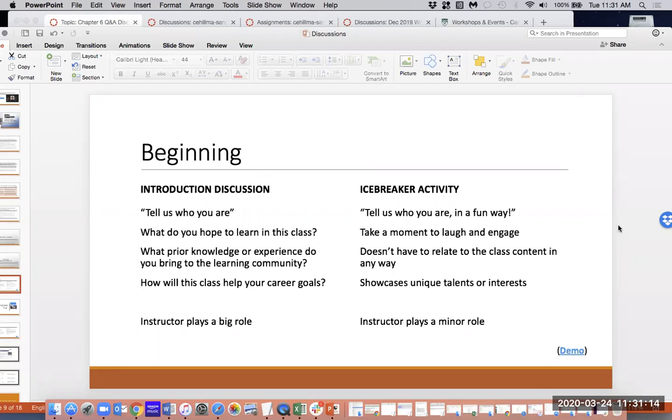And how is this class going to help your career goals? It was interesting to find out that some of my students had career goals in fields that I would not have imagined. Like one of them wanted to become a rodeo director. Well, actually, rodeo director, that fits really well with social media. She could really use social media skills in her field in directing rodeo events. So that was pretty cool.